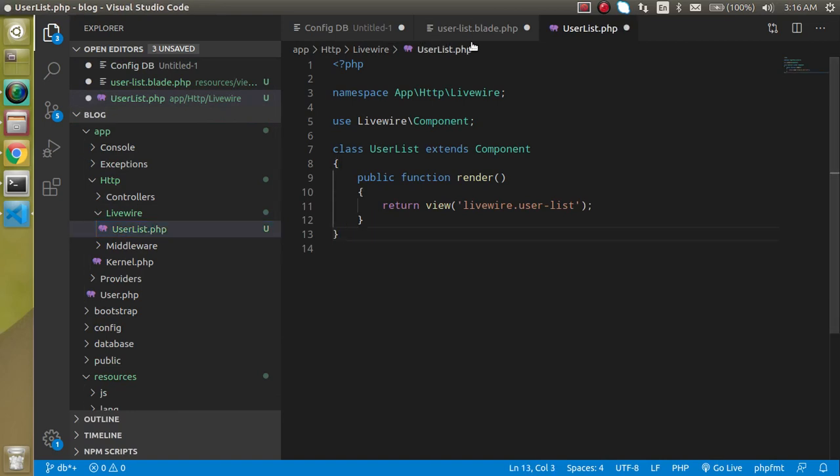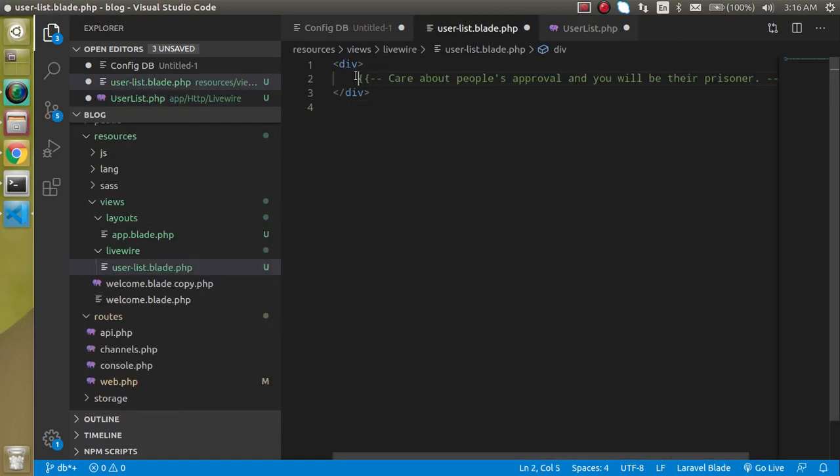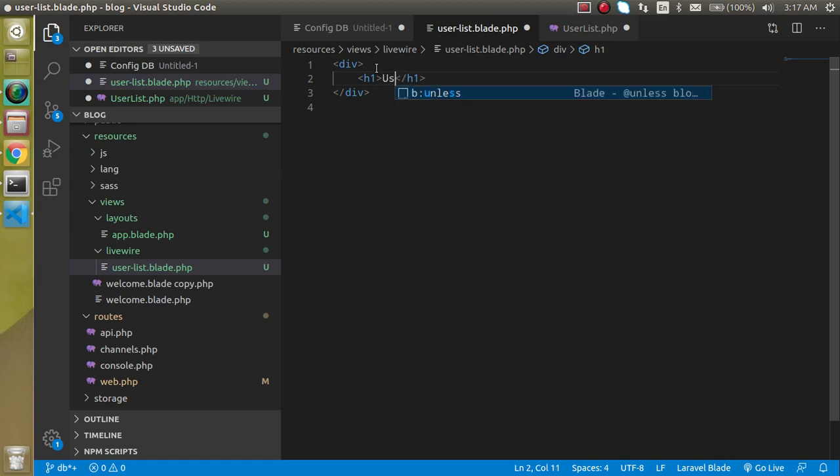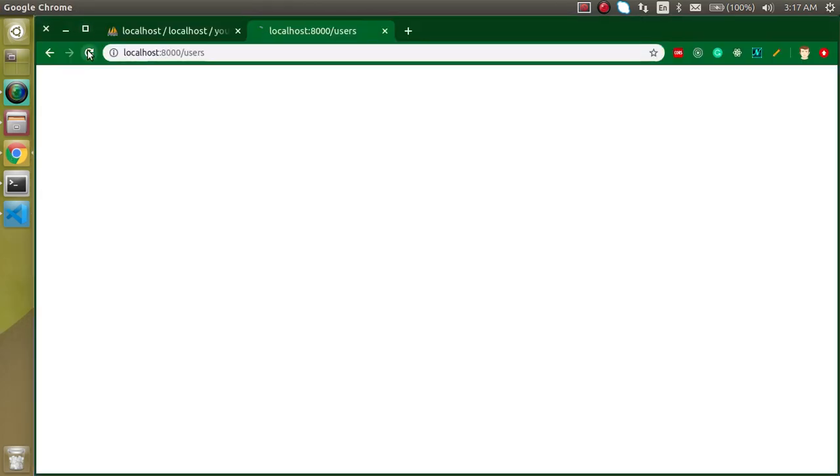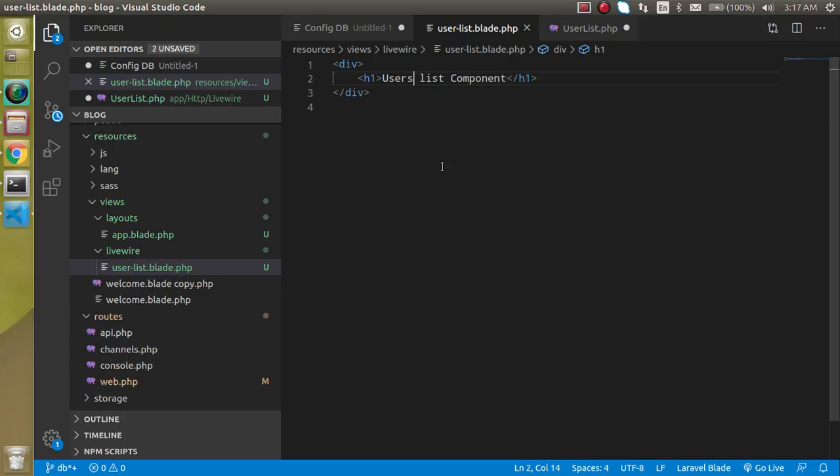Alright, so here I am just going to write an h1 tag, and just write here user list component. Alright, so just make it users. Okay, nice.